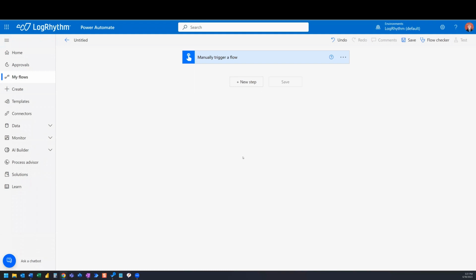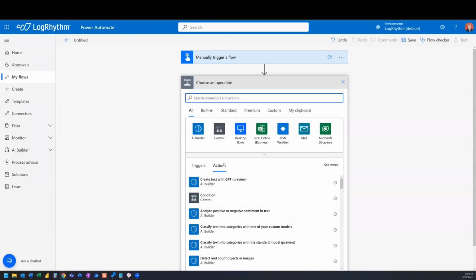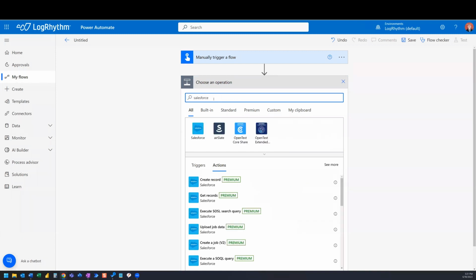Let's choose another action this time. Click New Step, and this time we'll look at non-Microsoft connectors. Let's find some Salesforce connectors. Let's type in Salesforce. We are shown the Salesforce connector in the results, as well as a list of actions.